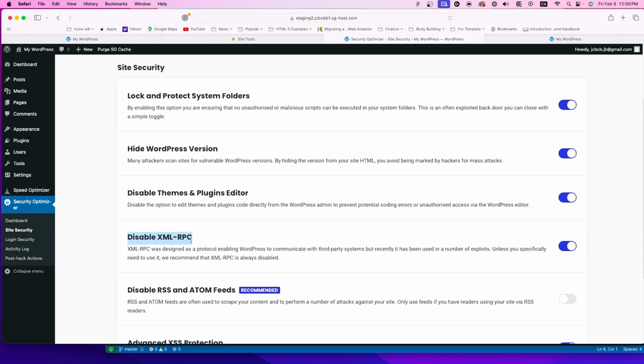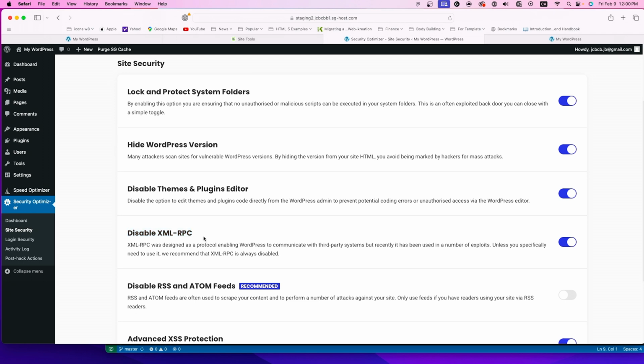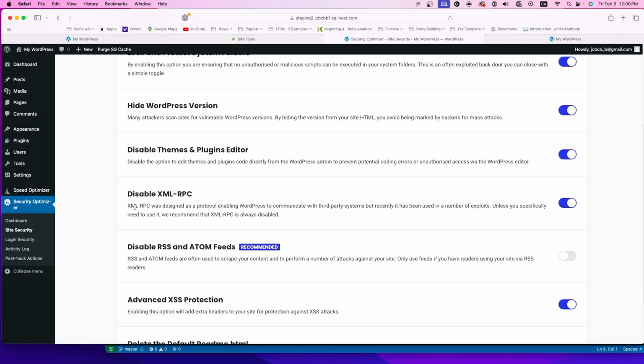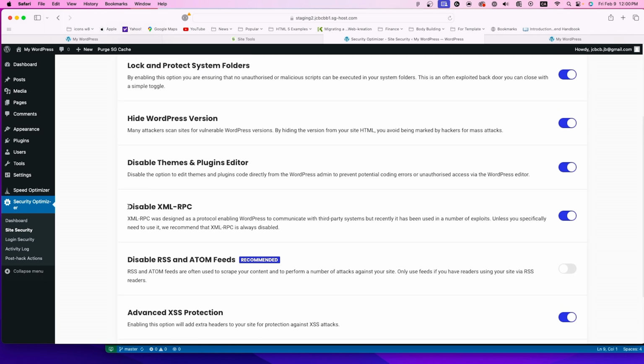This is a huge one. You always want to disable XML RPC. That is specifically meant for if you do any type of API integration into the main WordPress infrastructure. But by default, we don't really need that. And that is a huge exploit. So we always want to make sure that we disable that. By default, it will be disabled.